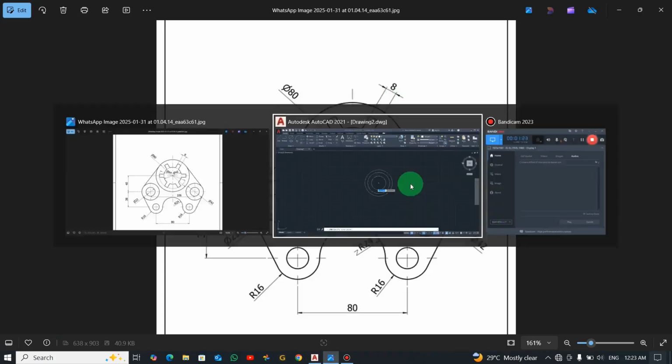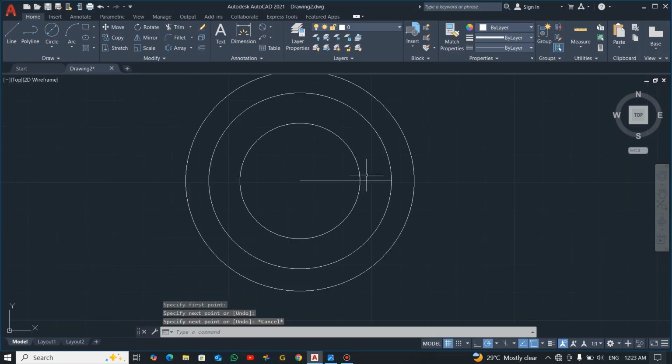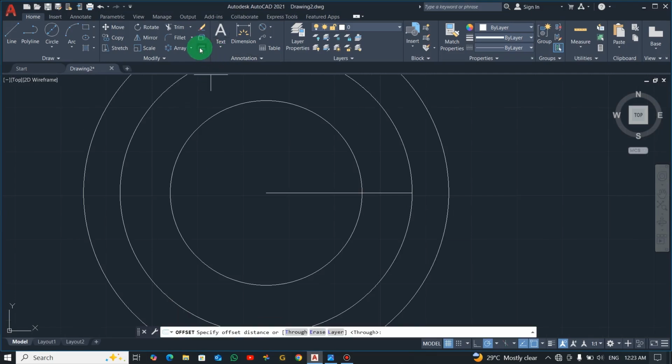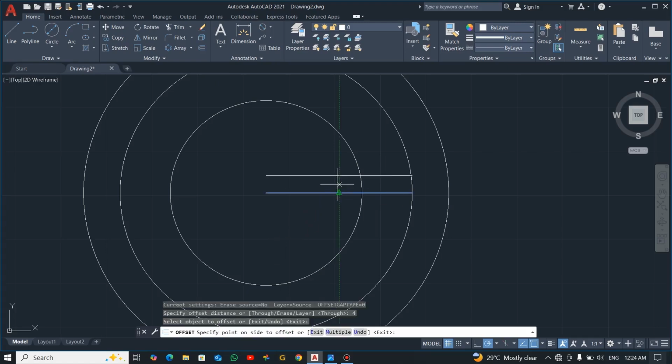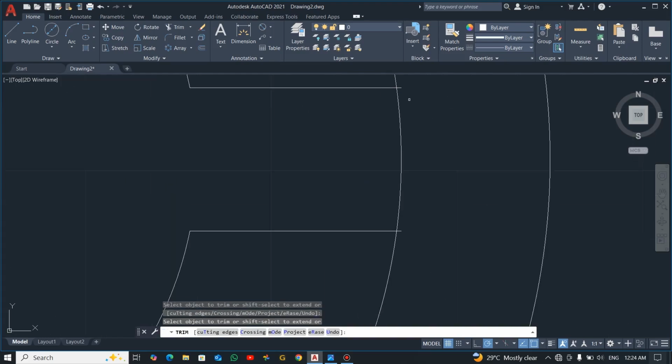See, it's 8, so I'll just pick a line and draw to this quadrant, and I'm going to offset 4. So click the offset command. Now specify offset distance 4, press enter. Click this line, move up, and click it again, move down. Now you can delete the center line, and let's trim. So you trim this side, and now zoom out. You see there are some extra lines over here, delete them.